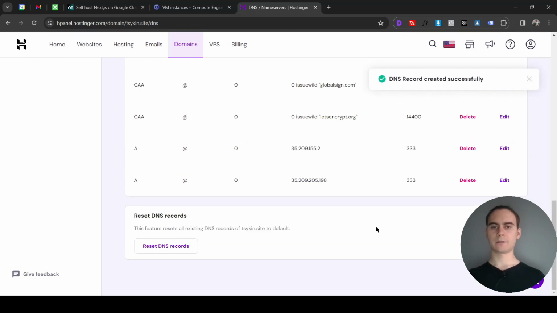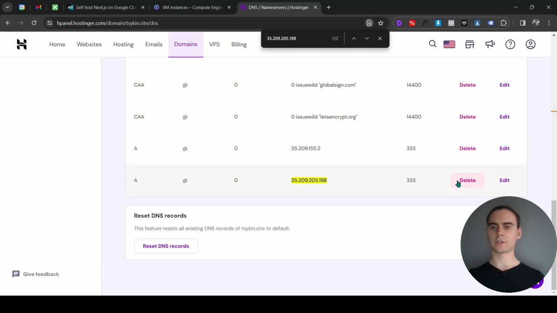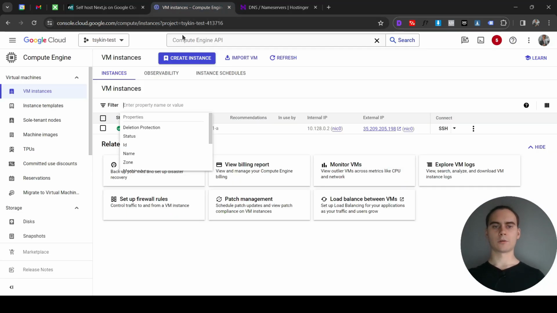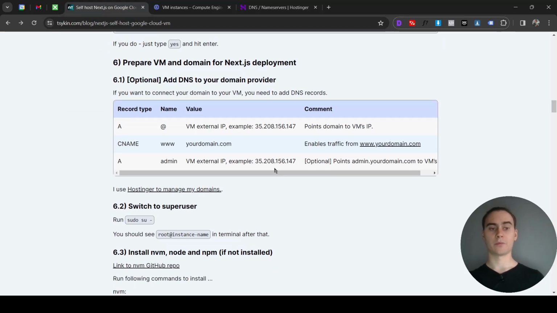I will just delete this record that I don't want to have, which is this one. So this is the one that I have created, and this is the one that has been existing before. So I just delete it, and it's done. So now my domain is connected to my IP. If you go to your domain, nothing will show up. So let's actually make sure that something does show up.